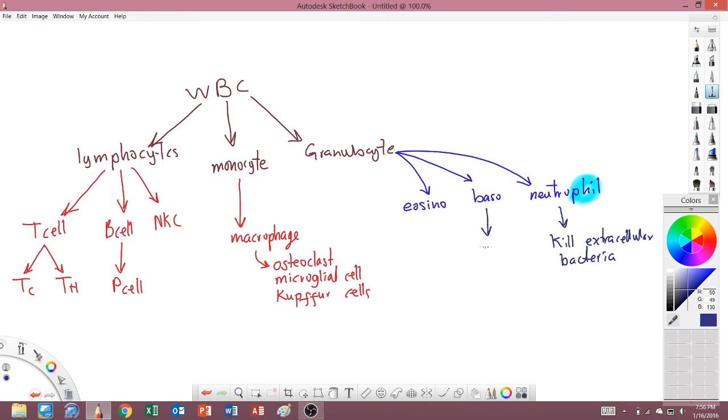Basophils release histamine. They produce histamine. Histamine is the cause of allergies, so they will cause allergies or allergic reactions. Eosinophils kill parasites. How they do it is not important right now. We'll do that in the immune system.